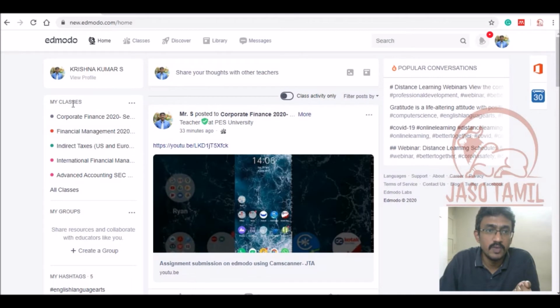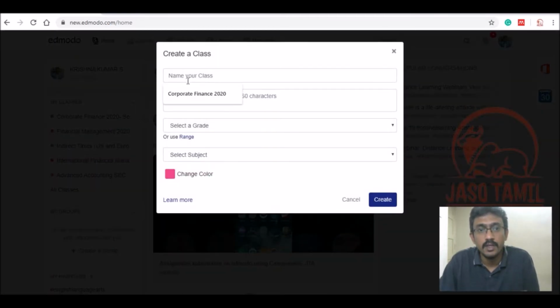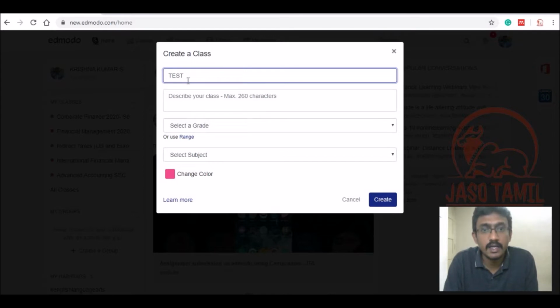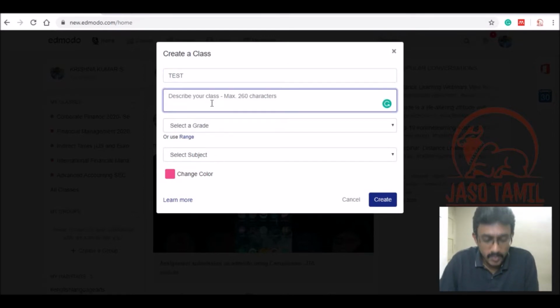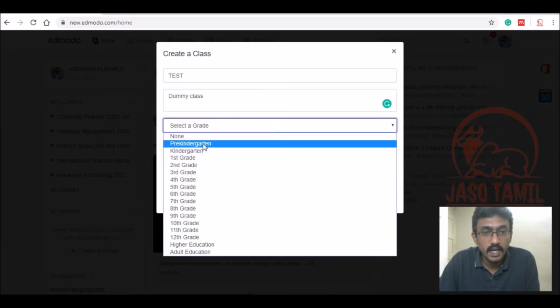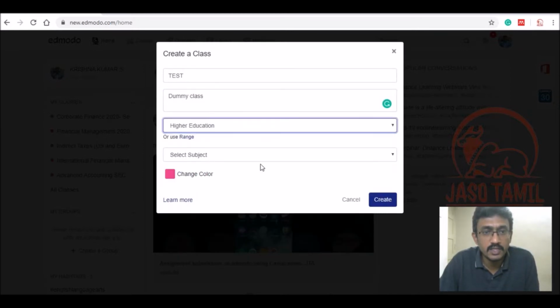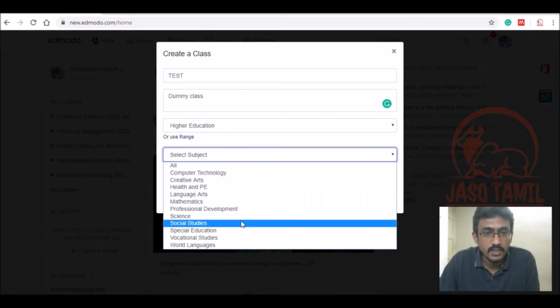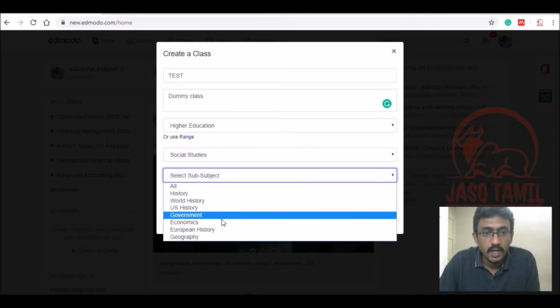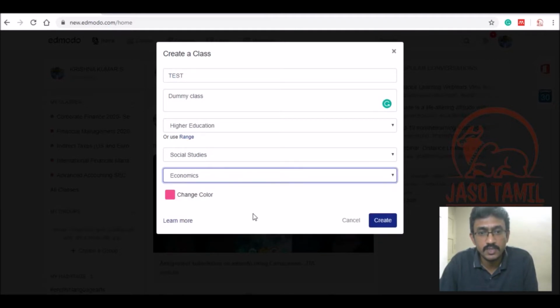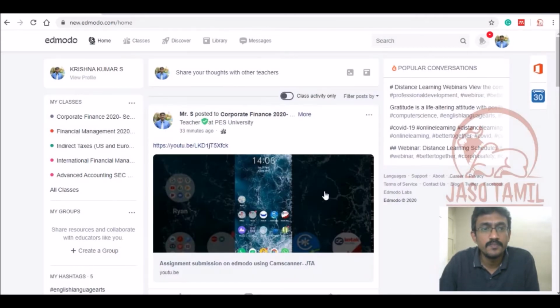Okay, so here we have this My Class, and there are three dots here. Just click on that, create class. Let me name this class as test, and let me give some description, say dummy class. The grade has to be assigned. There are different grades, so let me choose higher education. Subject is social studies, and I'm selecting economics as sub-subject. You can also change the color, which I'm not getting into right now. Create. So the class is created.